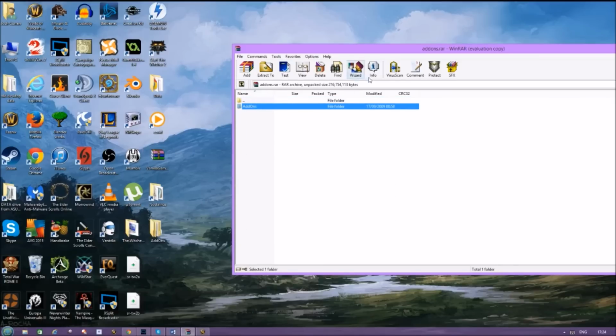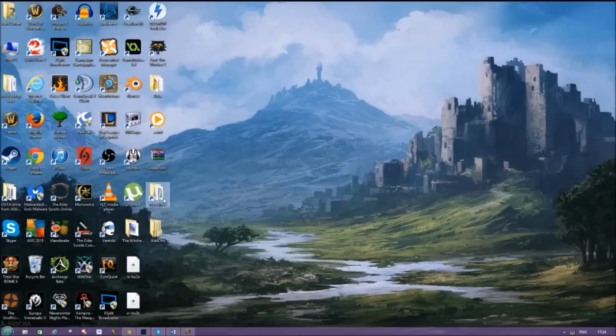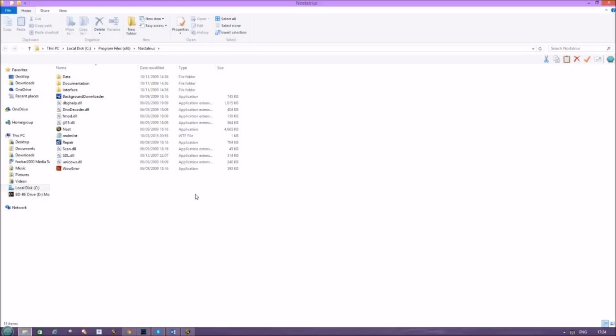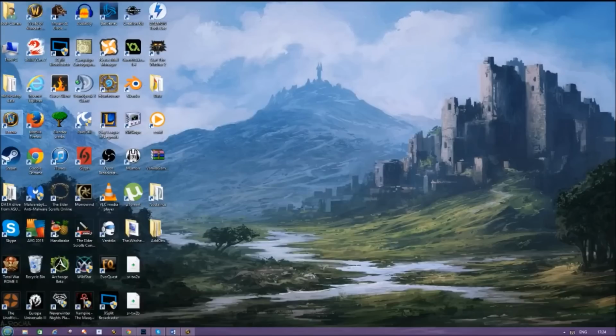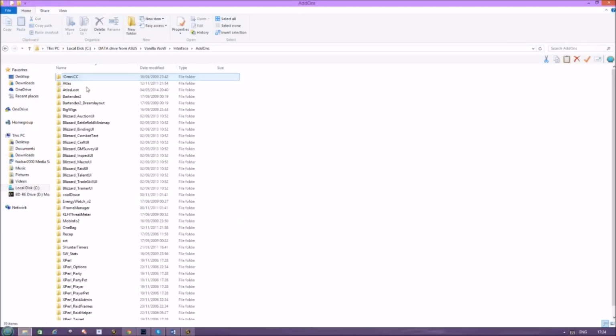What you want to do is probably extract this folder onto your desktop or anywhere you'd like, and once you've done that you can get rid of it. Then open up your Nostalrius folder, or whatever folder the vanilla server you're playing on is in. So for example, if you're doing Feenix, open file location for Feenix. You would go into interface, add-ons, and there you are.